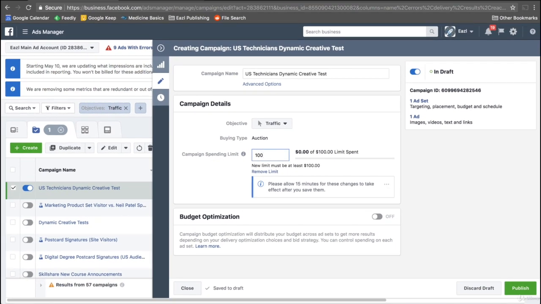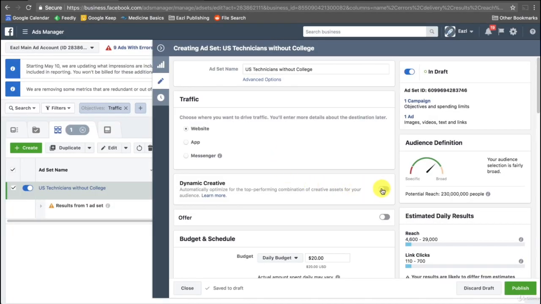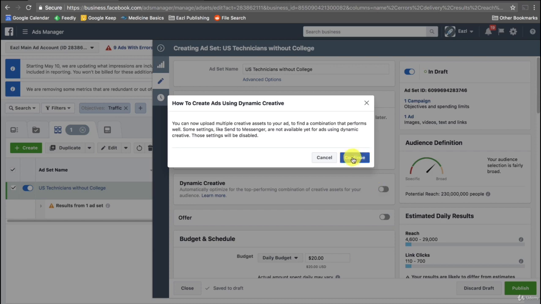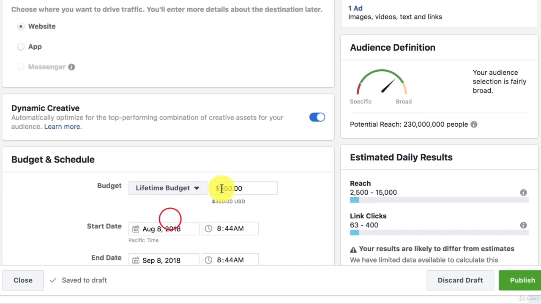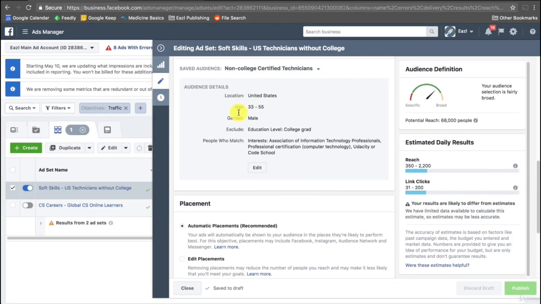So now let's click on Ad Set in the upper right. And then let's toggle this Dynamic Creative feature here, and we're going to select Continue. And then down here, let's switch this to a lifetime budget. We'll just maybe make this $100. All right, so this is the audience that I'm going to be using. Here are the characteristics, and I saved this audience from a previous campaign.